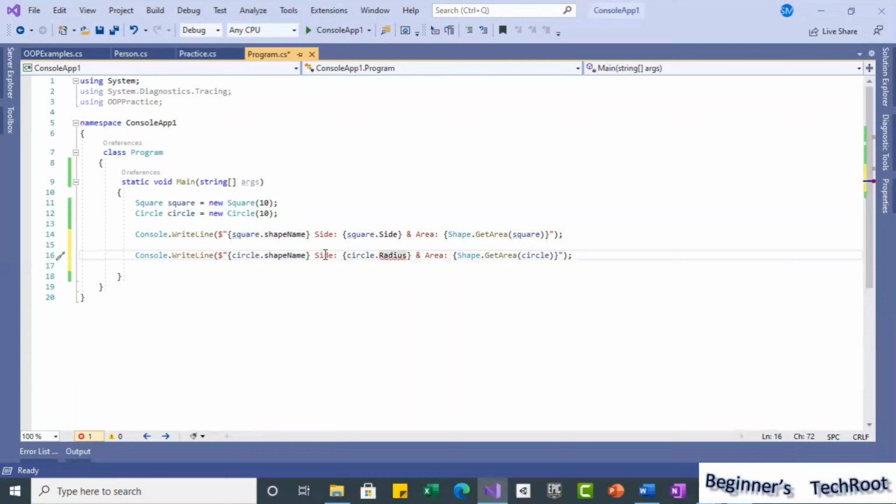So here also the name I am going to change to radius. See now, same shape.getArea, here also shape.getArea. Here we passed square type, here we passed circle type. Automatically it will calculate the square formula here, and here it will calculate the circle formula. Okay, so now if I execute this, let me show you.